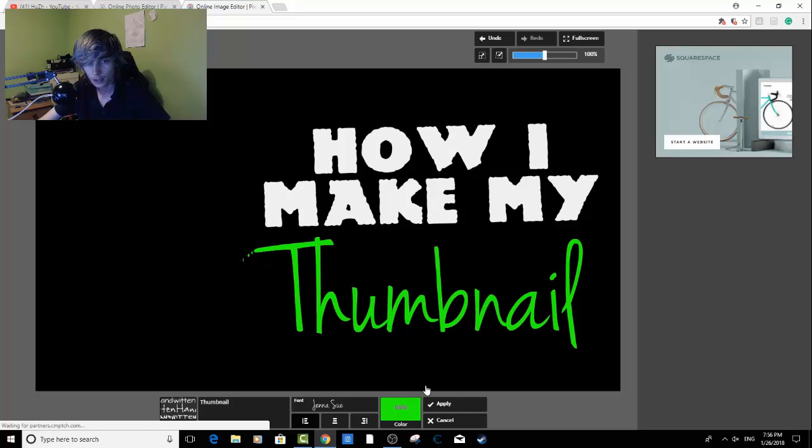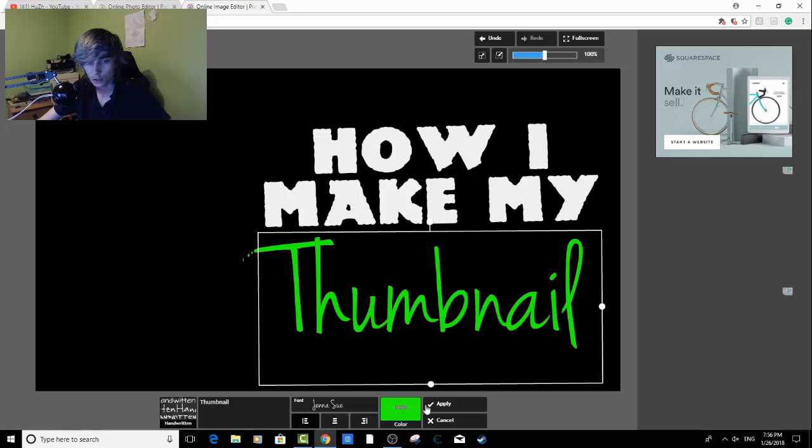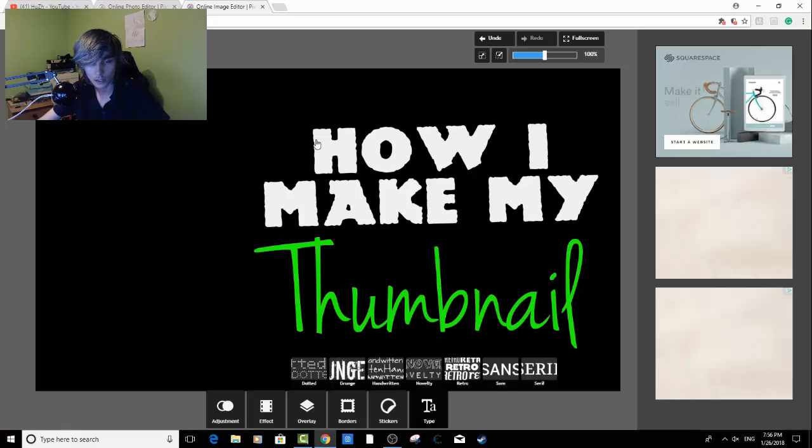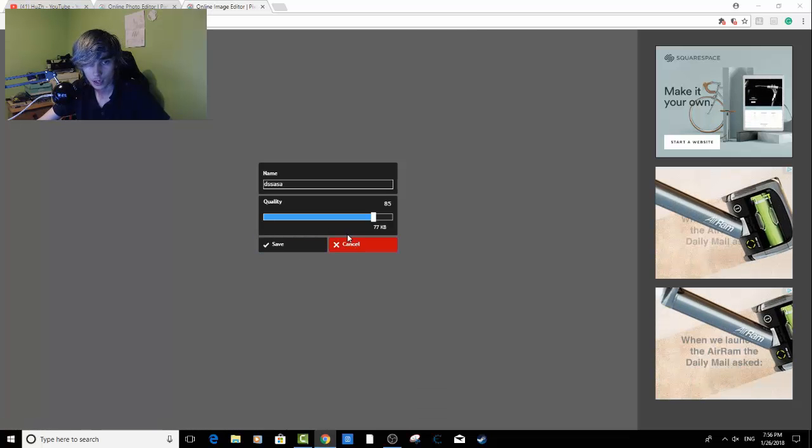So then we just apply that, and then that adds it to the image. Sorted. That's it, that's all you have to do, and then you go to save, and then obviously you just save it and then open it up in the other website.